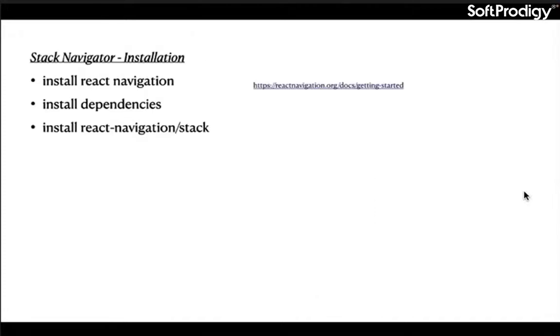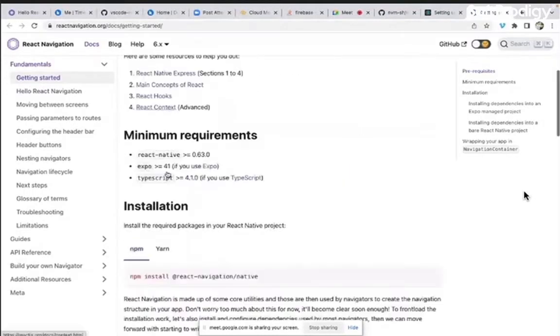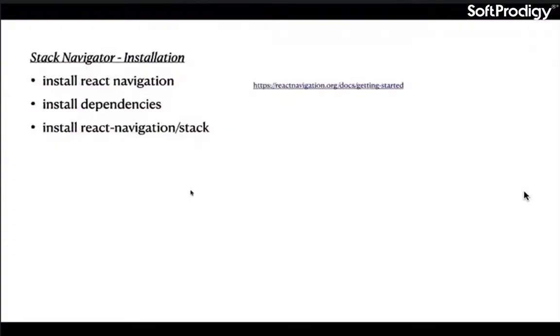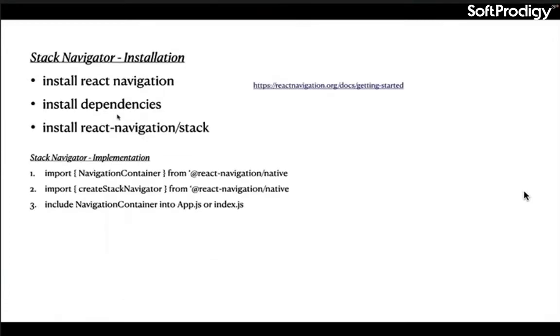So, installation. How can we use Stack Navigator in our application? First we need to install React Navigation. How to install React Navigation is all in this document. First we need to install React Navigation using either npm or yarn. Then we need to install the dependencies related to that. Then we need to install the React Navigation stack. So this is all the installation part.